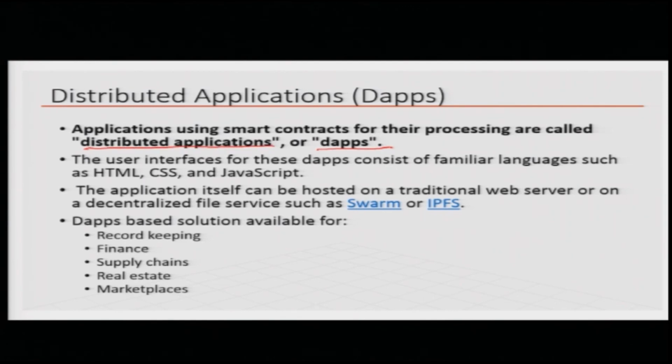The application that is hosted will be on a web server or on a decentralized file service such as Swarm or the InterPlanetary File System, or IPFS. So this is called the InterPlanetary File System. You can look it up.